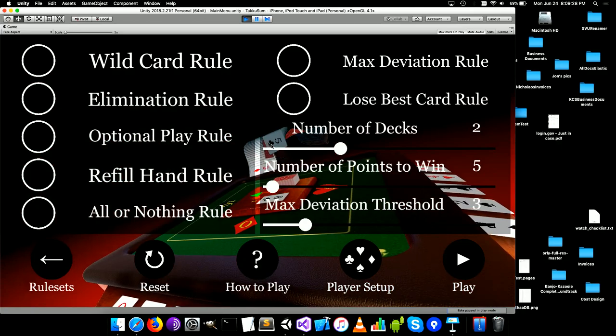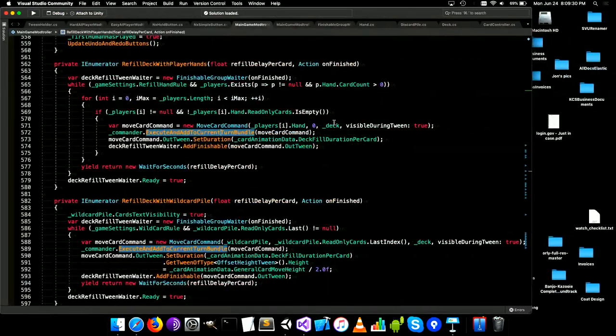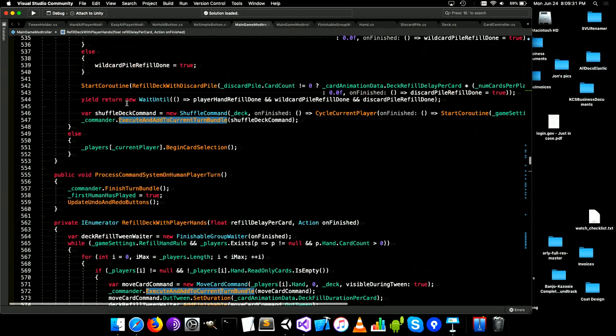I'm actually wondering about the shuffle animation. Okay, shuffle. That's really fun. Is that complex? So I'll show you the shuffle code.